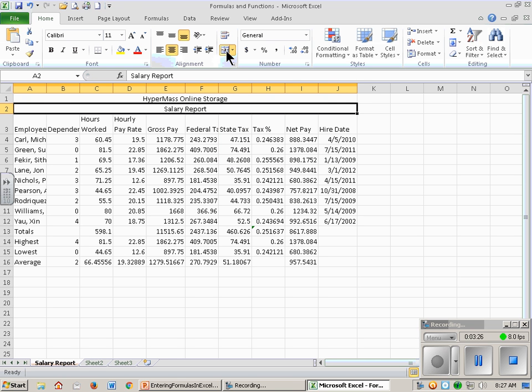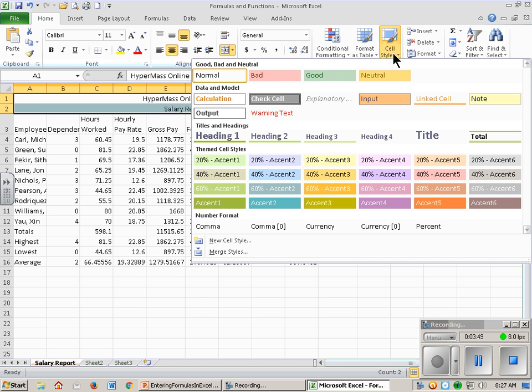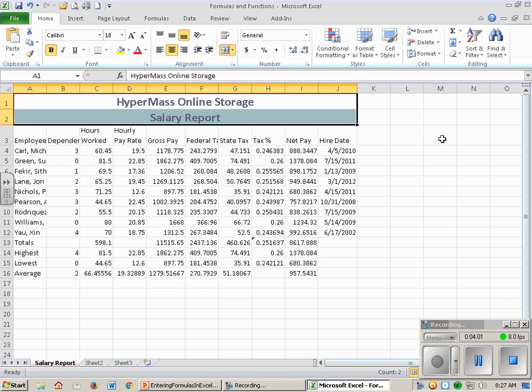Now we're going to select the range that contains the title cell style. So in this case, we're going to click on A1 and A2 and release. Now click the Cell Styles button, which is located on the Home tab over to the right. And it asks us to select the title cell style. So there's the title cell style. So click on that.